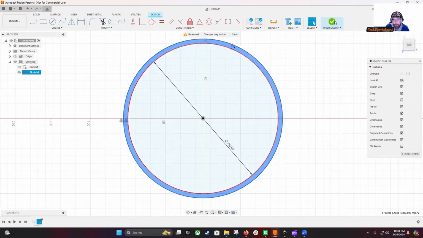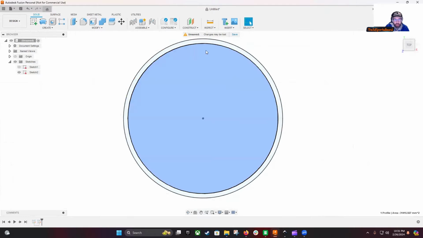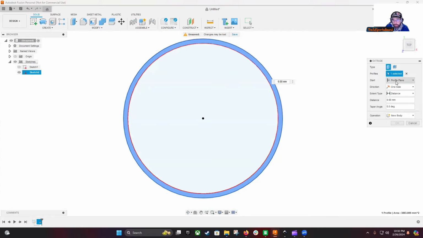So I'm going to click finish sketch, and click outside here. I'm going to hit E, and profile plane is fine. For this one, let's go 12, simply because this is a circle and it would either be in a stand or hanging on a wall, so it doesn't need to be super thick.